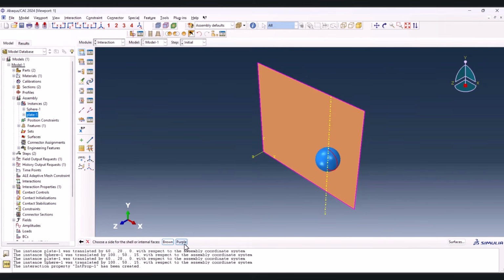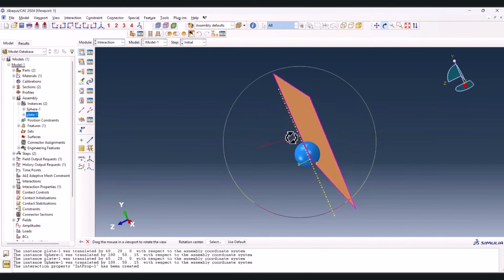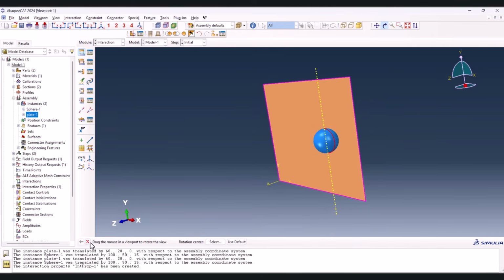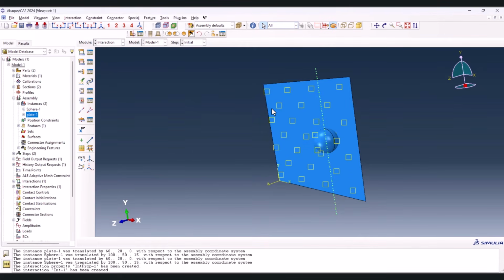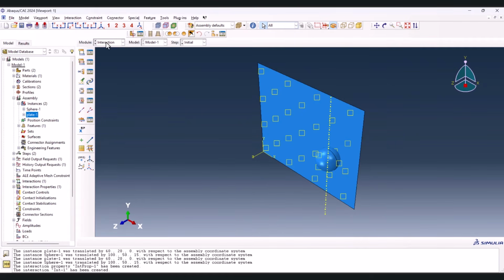It says brown or purple. If I rotate this, you see this side is purple and this side is brown, so I need to select the brown. And this should be finite sliding. Interaction property 1 automatically selected, and done. As you see, these squares, we make sure that the interaction is created.